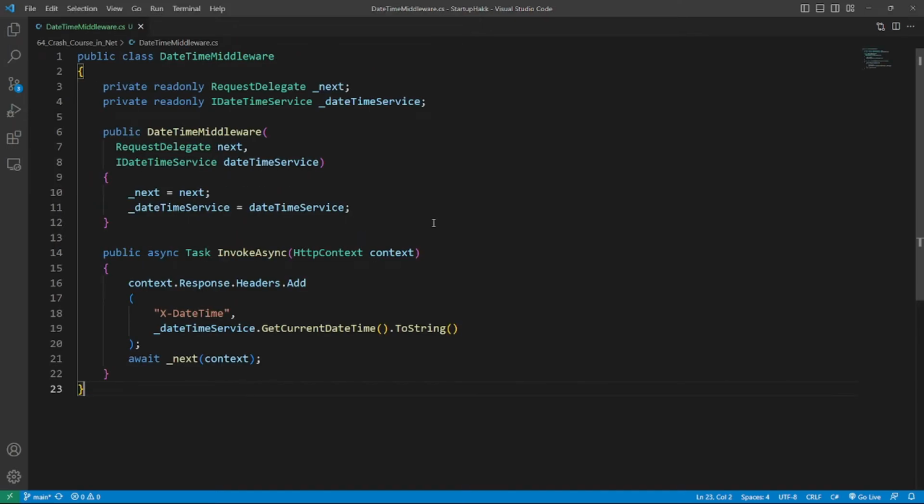Alright, creating middleware with dependency injection. By using DI to inject services into your middleware components, you can keep your middleware lean and focused while still accessing the functionality you need from the other parts of your application. To illustrate it, let's walk through an example of implementing custom middleware with DI in ASP.NET Core. First, let's create a new class for our middleware component. In this example, let's assume we want to add a header to each response that includes the current date and time. Our middleware component might look something like this.